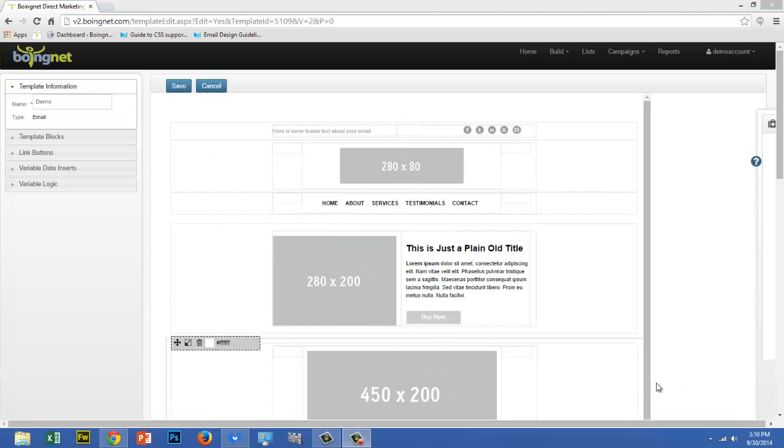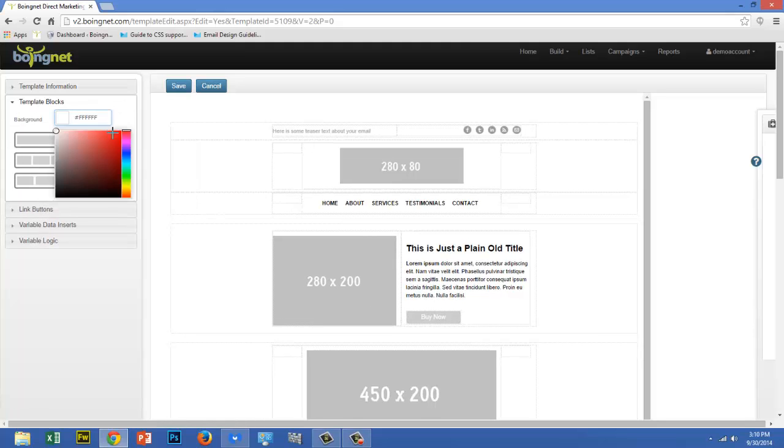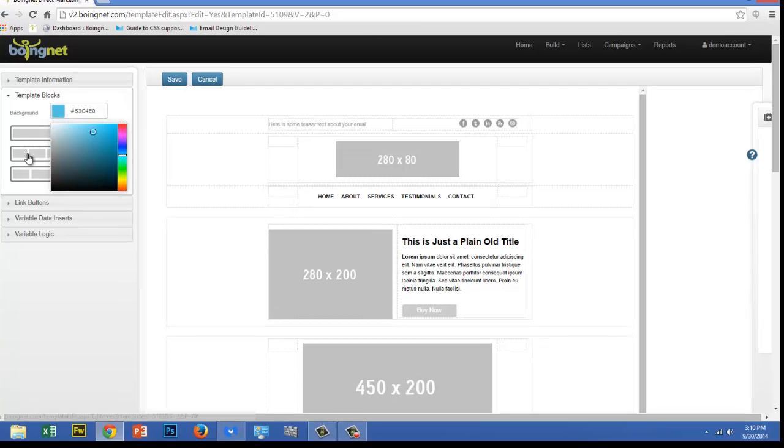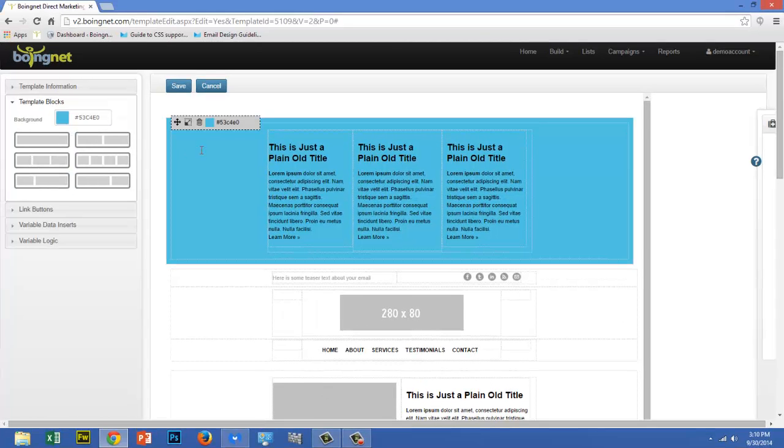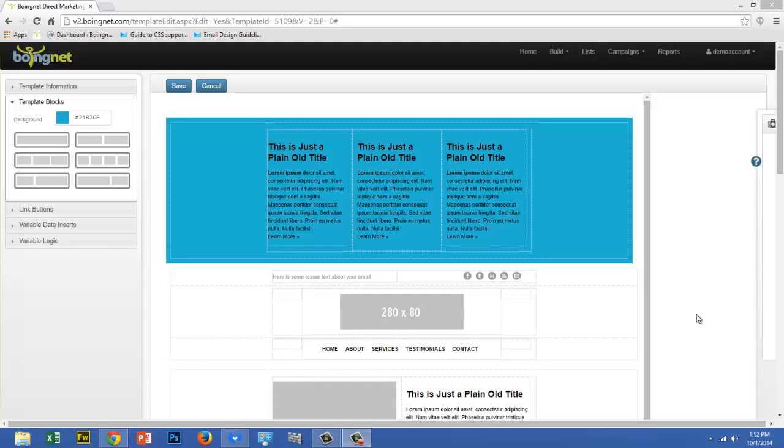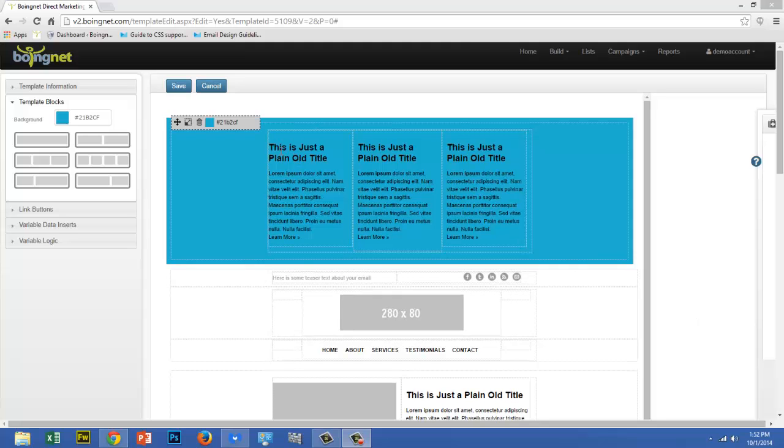If you'd like to add a new template block or module, you can do that from the template sidebar. Click on Template Blocks, select a color and a shade, and then select the number of columns for your template block. Once your template block has been inserted, you can perform the same functions we just reviewed. You can delete the sample text and add your own text easily to any module on your template.